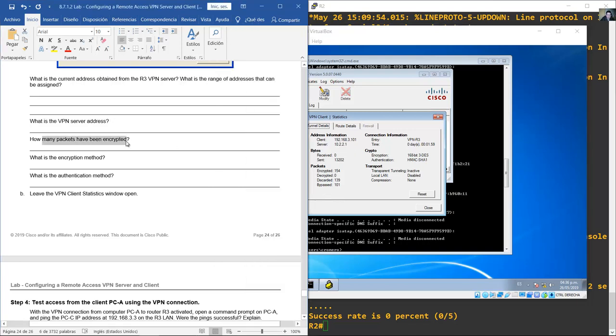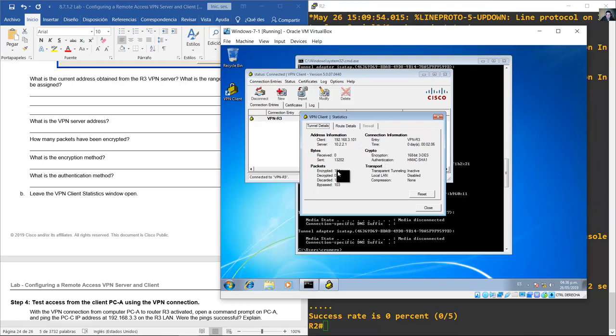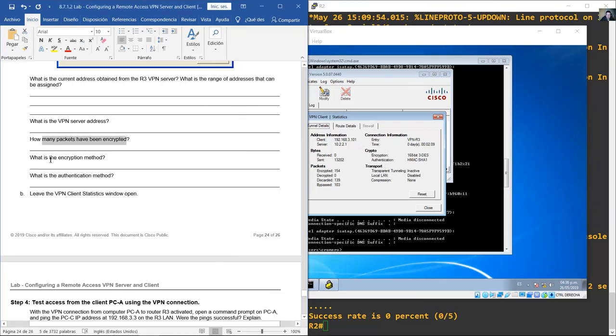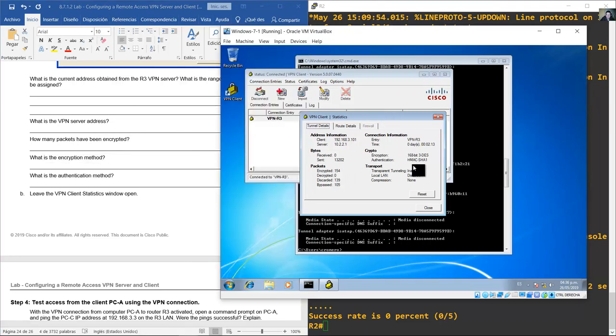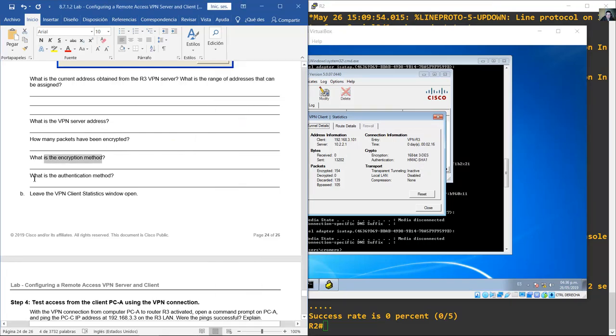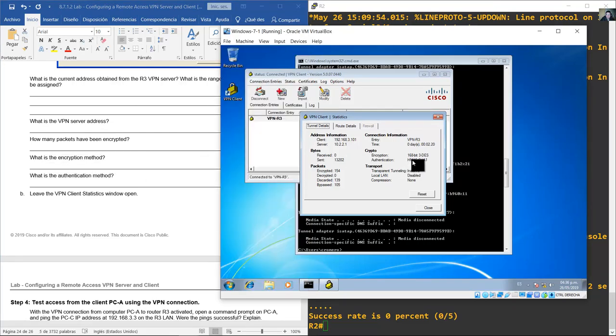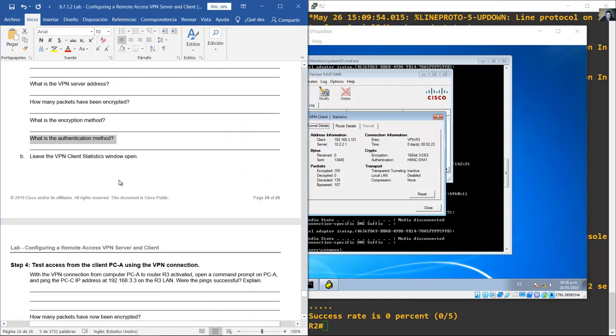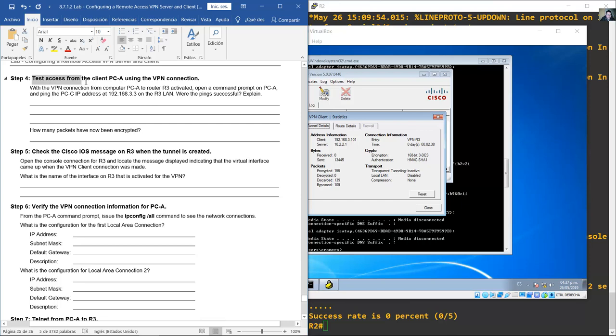How many packets have been encrypted? What is the encryption method? 168-bit 3DES. Authentication method? HMAC-SHA-1. Test access from the client PCA using the VPN connection. With the VPN connection from computer PCA to router R3 activated, open command prompt on PCA and ping the PCC IP address 192.168.3.3 on the R3 LAN. Were the pings successful? Explain.